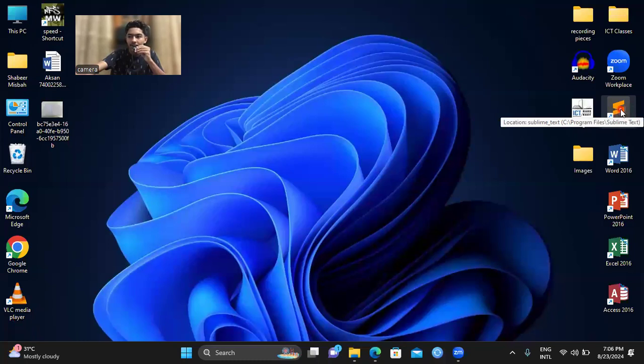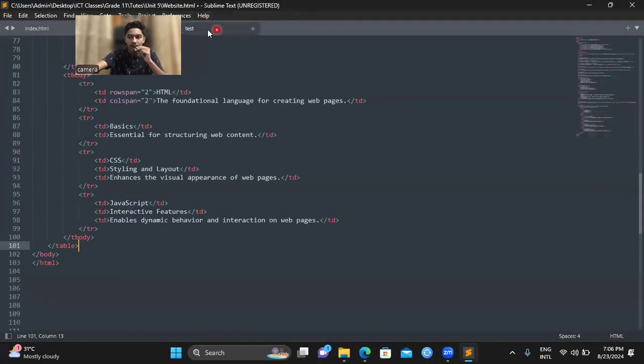This is Sublime. This is also a text editor, and I'm going to use that. You don't need to install Sublime. If you want, you can install it, which is better, or else you can continue with Notepad itself. Last class we did the basics, how to open Sublime. We did those.